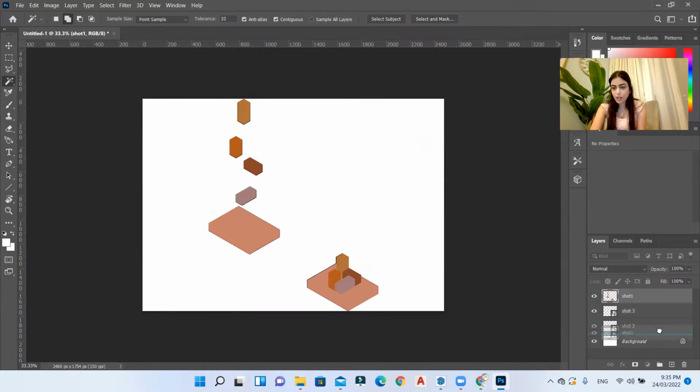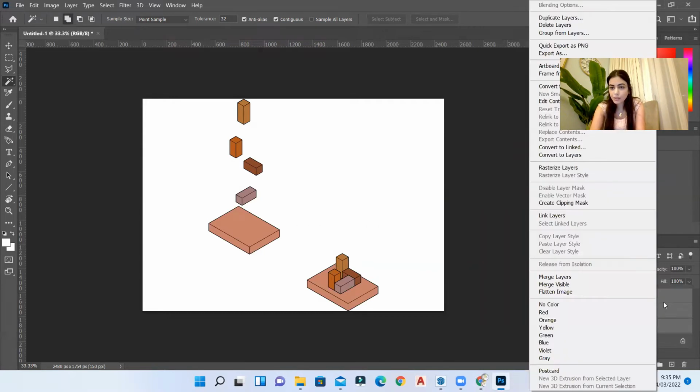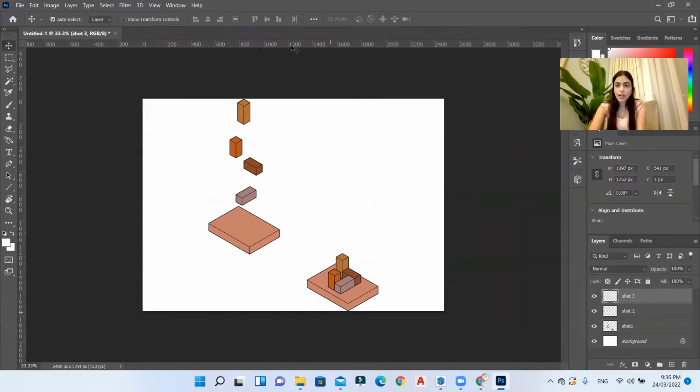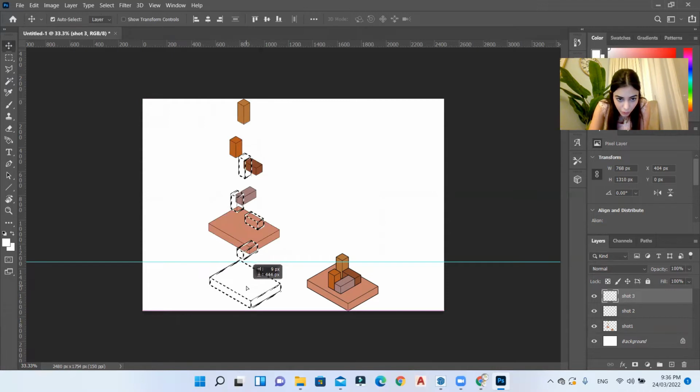I'll drag the colored isometric to the bottom, and then I'll select my 3 layers and rasterize layers. And then I'll use a guideline. I'll put it right here, and then I'll go to the rectangular selection tool. I'll choose one of the layers and then just drag it down to align the top of the rectangle with the guideline.